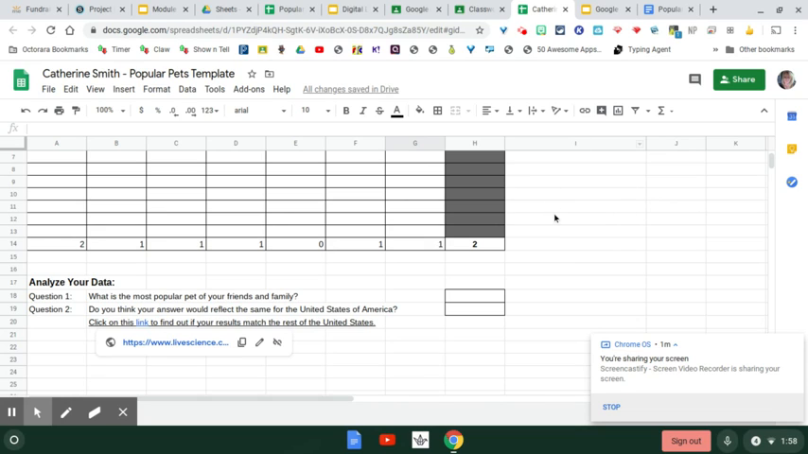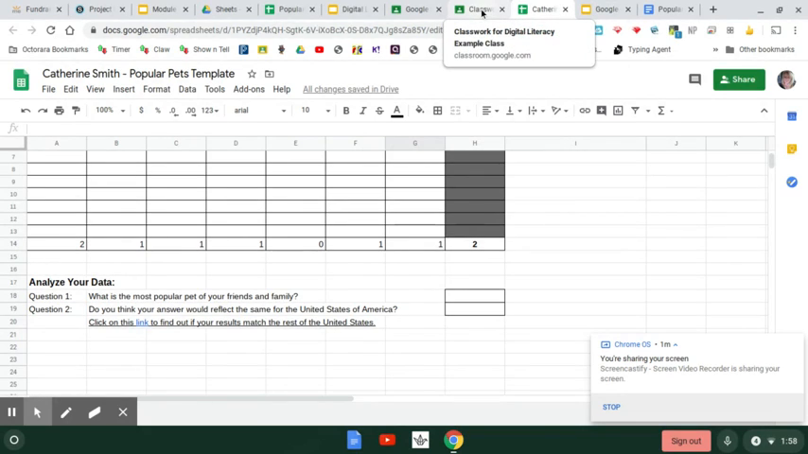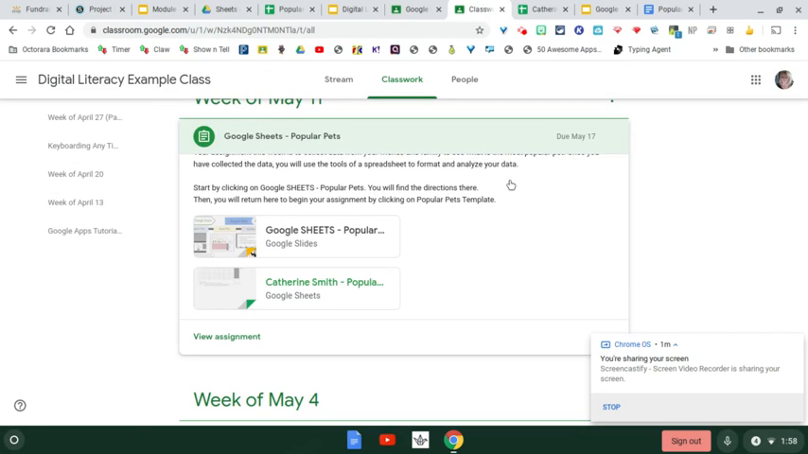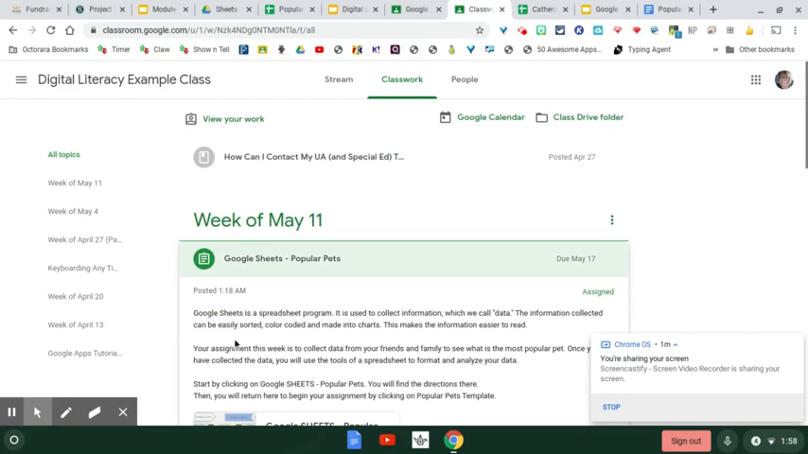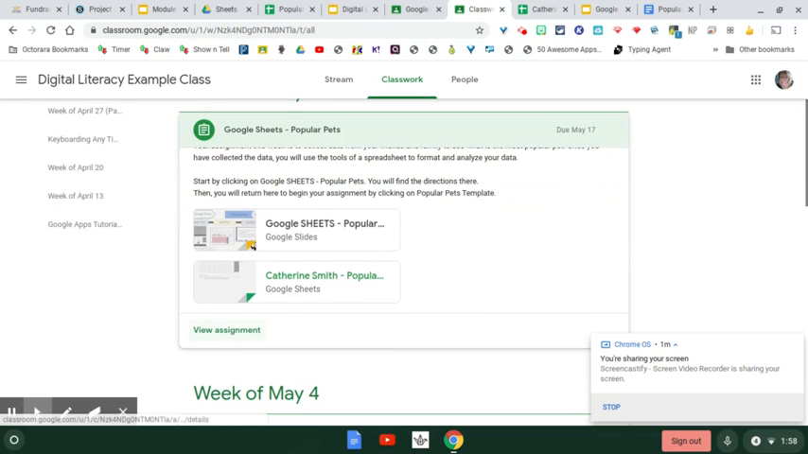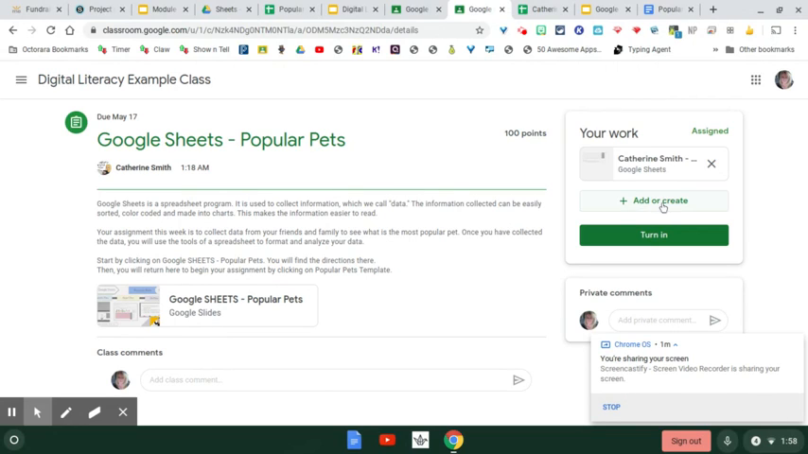All right, and then when you're all done, you're going to go back to Google Classroom and you're going to click, whoops, I got it. I didn't click view assignment. So in the assignment, you are going to make sure that you click the turn in button, and then I will have your beautifully collected and formatted spreadsheet.